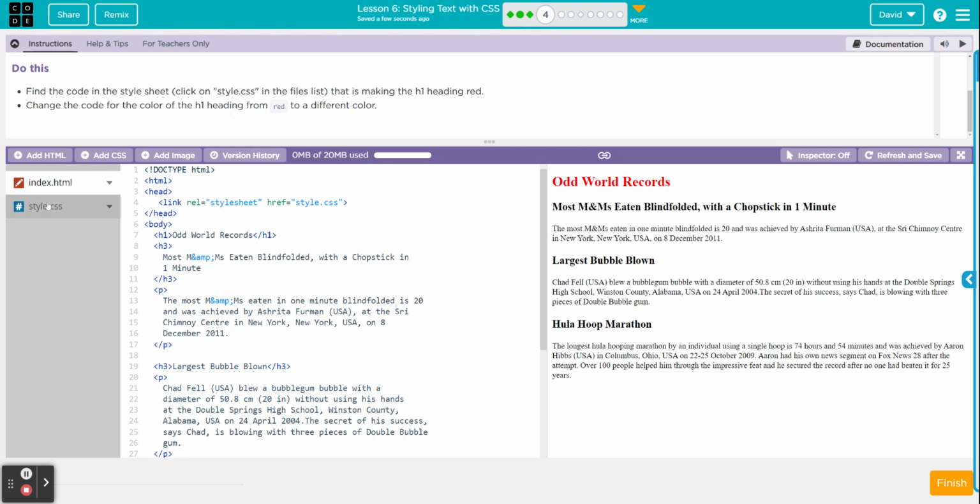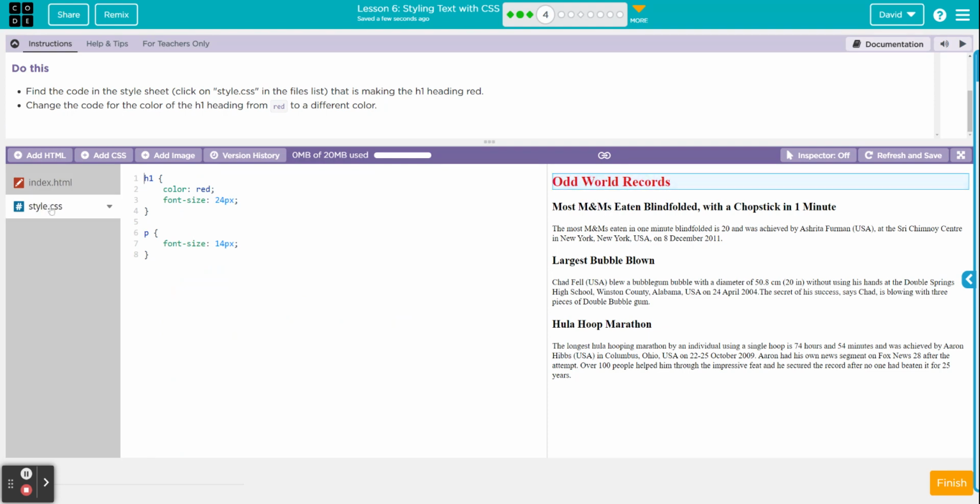So let's head to the style sheet. Here on line 2, we're turning the H1 red. And let's see. Change the code for the color of the H1 heading from red to a different color. All right, we can do that. So from red to blue. Oh, and look, that was cool.